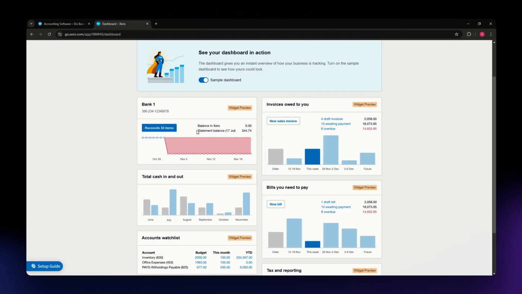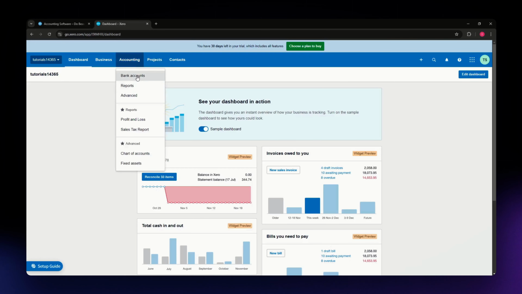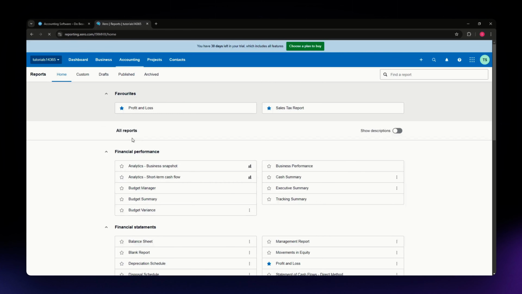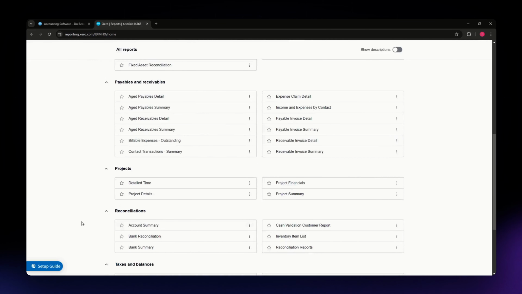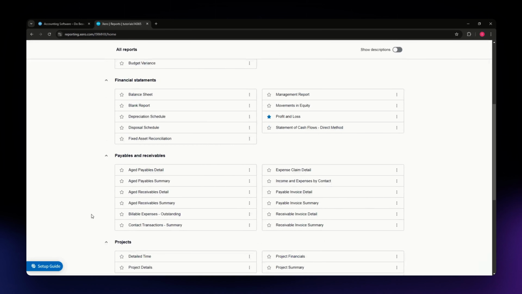Finally, Xero also provides powerful reporting tools. To get a clear picture of your business's performance, you can run reports like profit and loss or balance sheet. Simply navigate to the accounting right here, and under accounting, it should be the second option right there. Go to the reports, and then you'll be able to see all of this information for your business. Again, you have here profit and loss, sales tax reports, and so on. You can just select whatever you need here and Xero will create your report automatically for you.